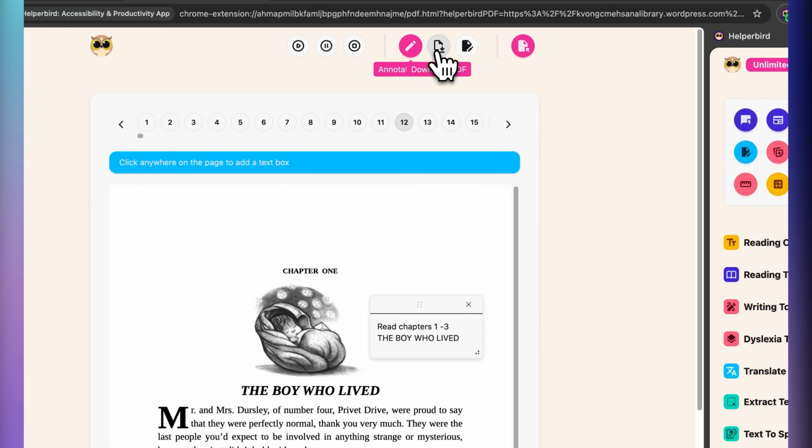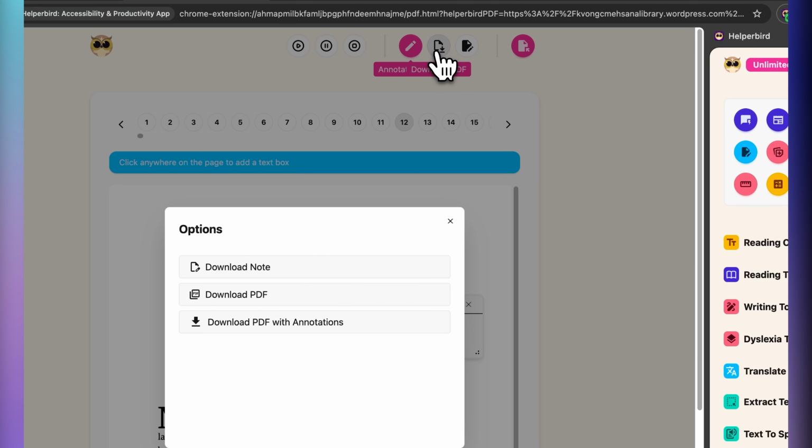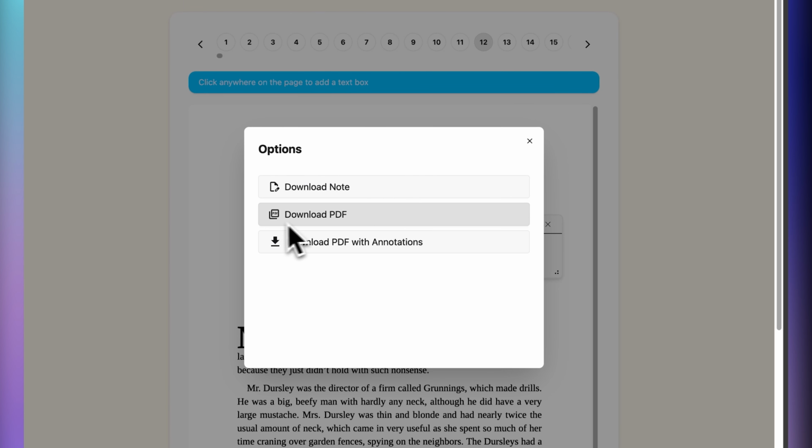If you want to download the PDF, you can download the PDF to your computer by itself, download the PDF with your added annotations, or just download the notes.